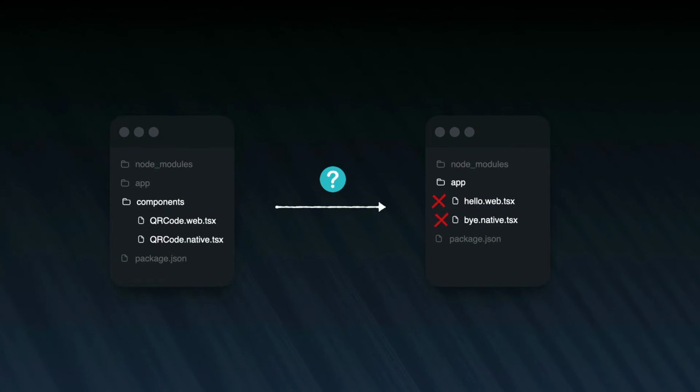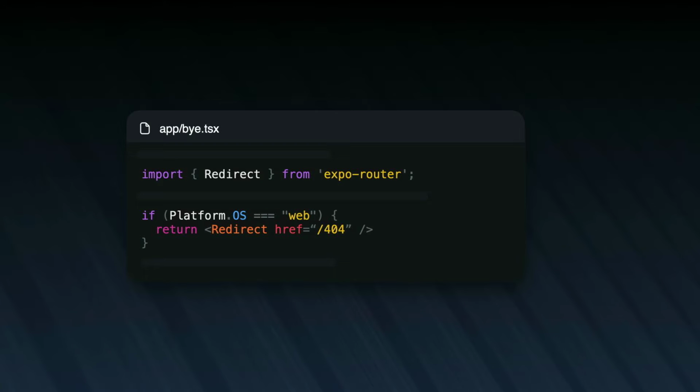It is a restriction within the app folder that you can't have file system-based routing that are platform-specific. However, this is not really a problem in practice because you can get around it quite easily by redirecting away from the platform that isn't supported. So, for example, for this native-only route, I can check if we're on the web, in which case we redirect away to a fallback route.